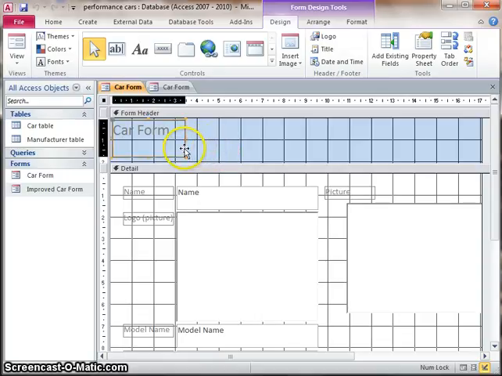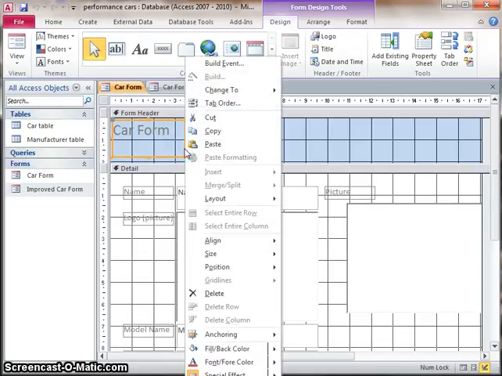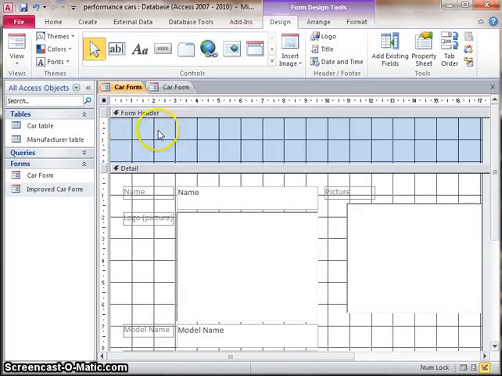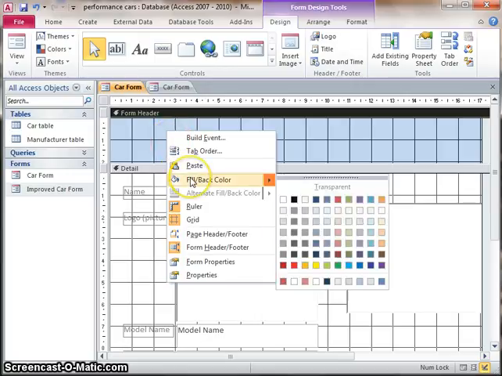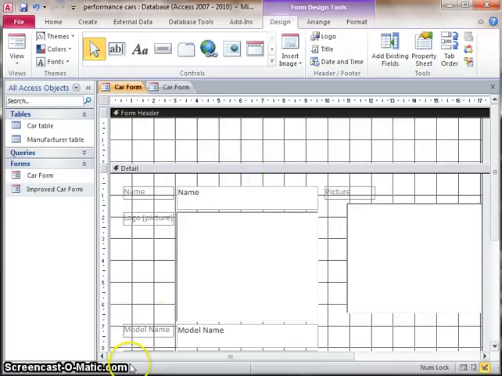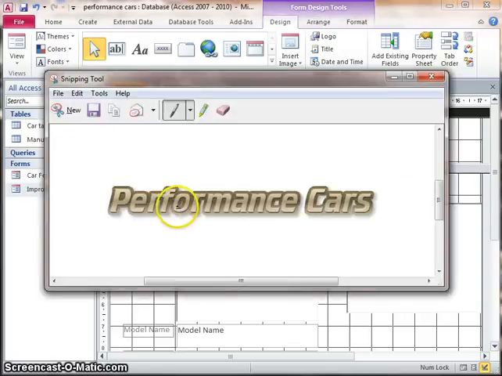I'm not going to use the label that it gives me, so I'm going to right click on that and choose to delete it. I'm also going to change the background to white by right clicking, choosing a fill or back color of white, but you could choose any color you like from there. And then with the snipping tool, I've got this graphic text. I actually created this at cooltext.com and then snipped it with the snipping tool.